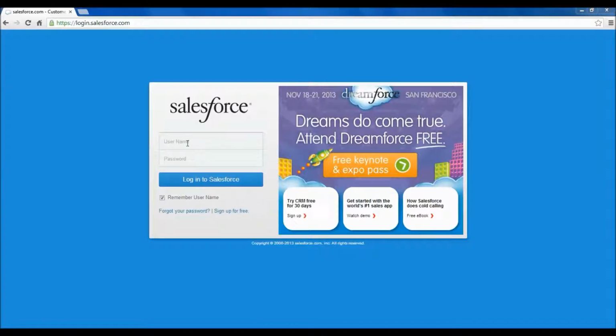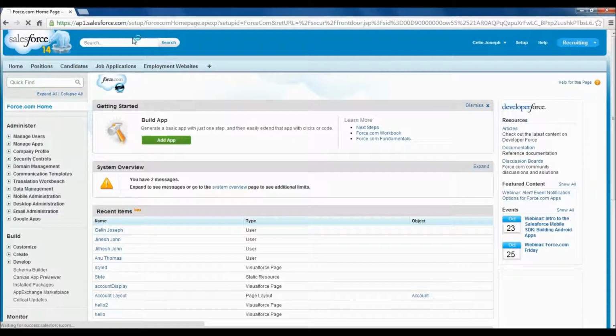Now let's log into our Salesforce account using our credentials, username and password. Enter your username and your password and log into Salesforce. So here I have a list of tabs or different objects. You can see each one of them are different objects.